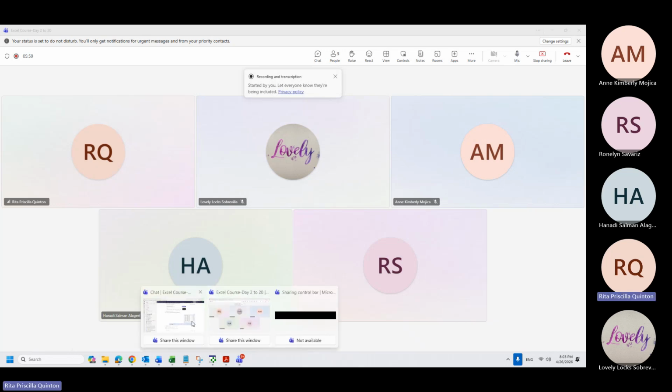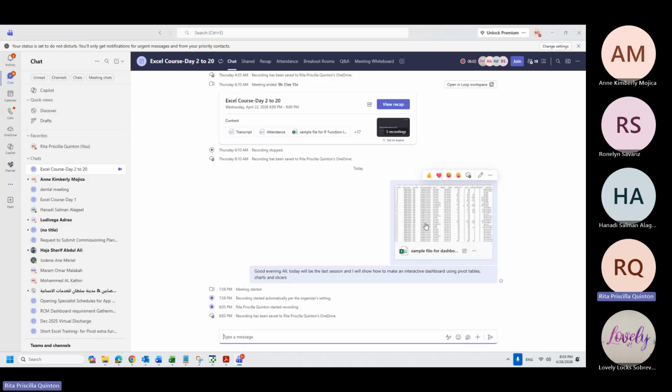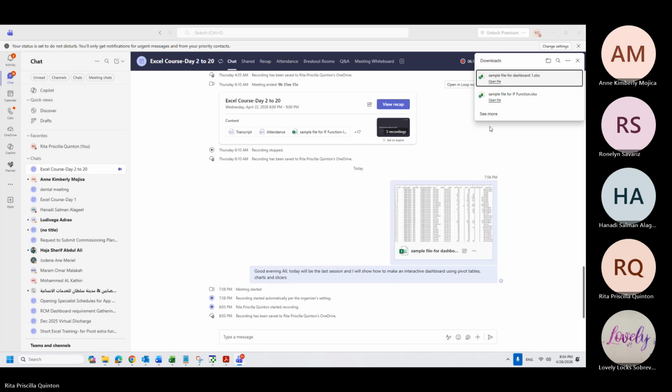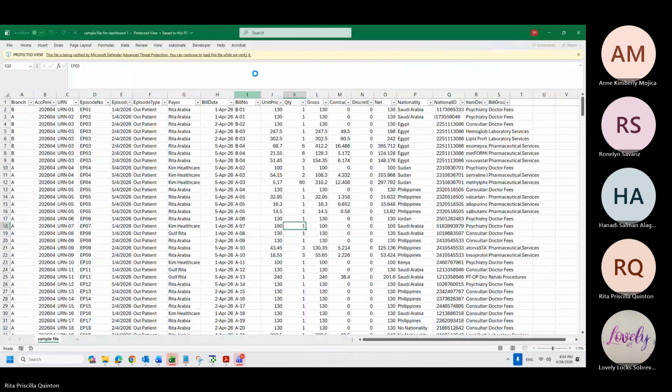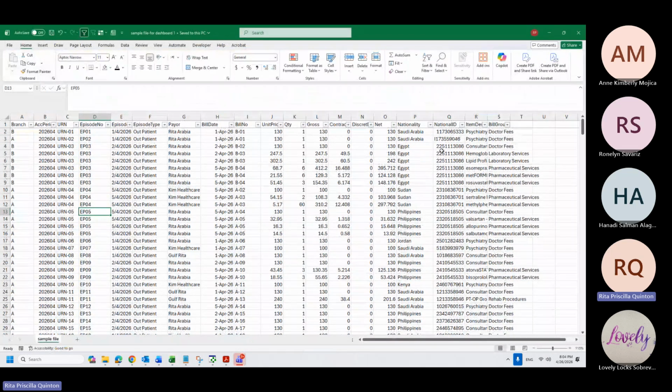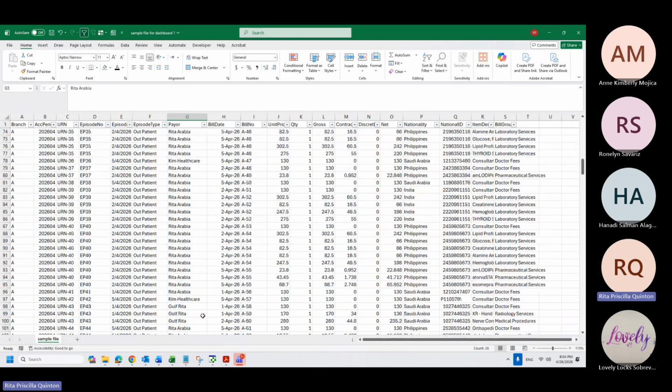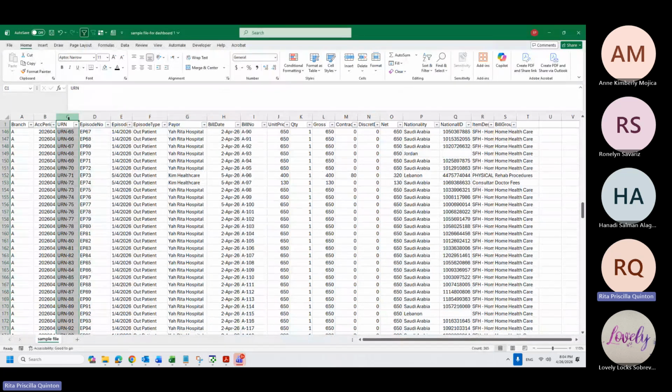Let me share my screen. I will download the sample file for the dashboard. It's available in our chat box. Okay. This file basically has the claims list for the payors listed here and the patients we have here.